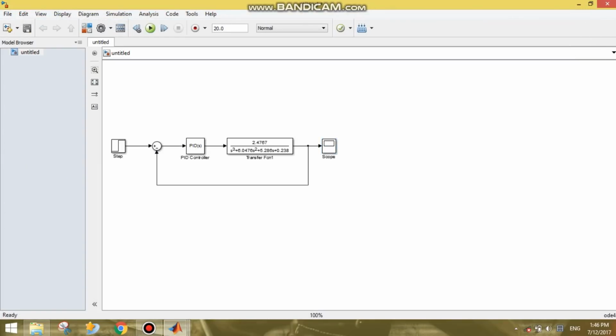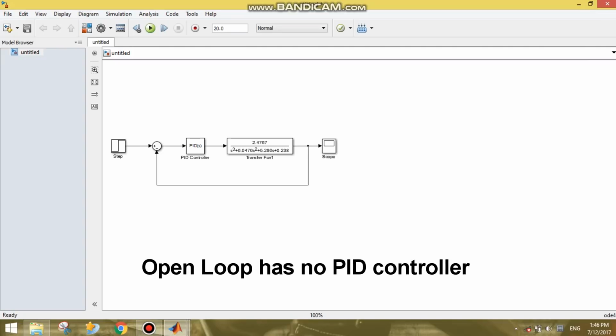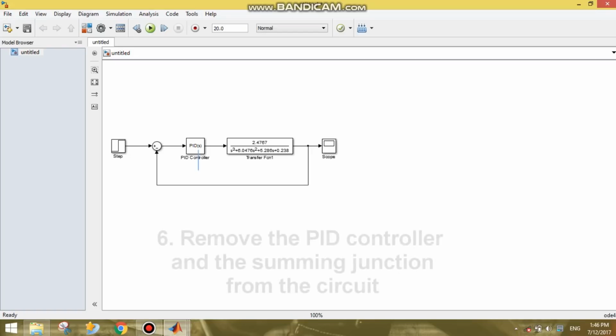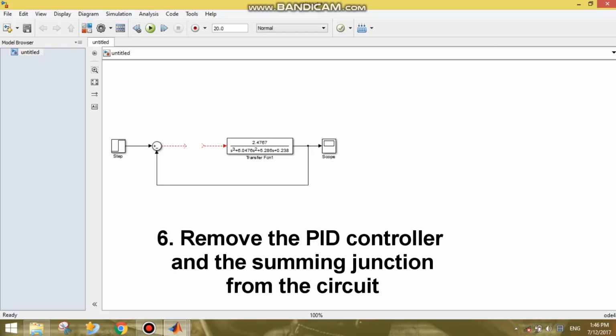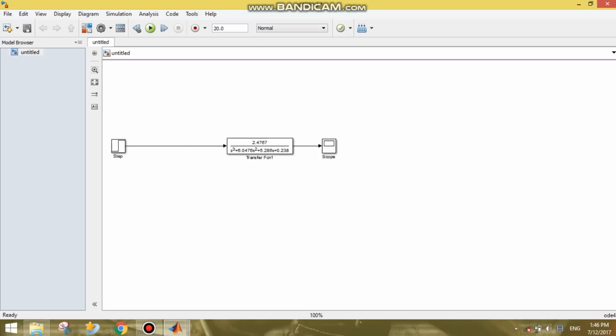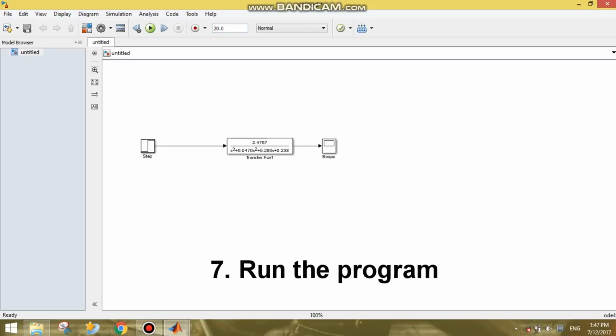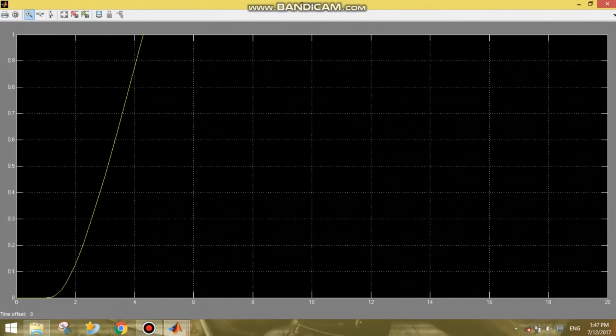Alright, the difference between the closed loop system and an open loop system is that the article says we don't need a controller, so we'll just remove the controller and the summing junction, and we'll connect this. Okay, the same conditions for the transfer function, we'll be using the same function and 20 seconds of runtime. So let's run it. Open the scope.